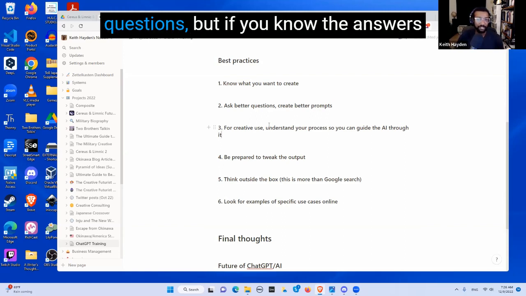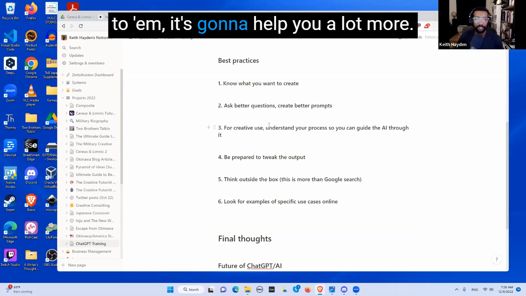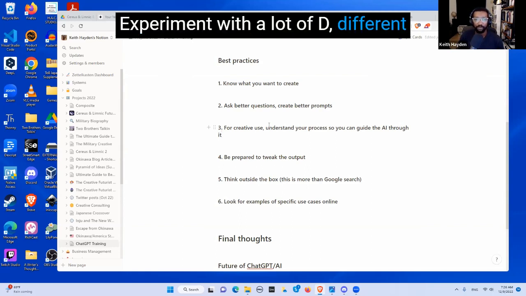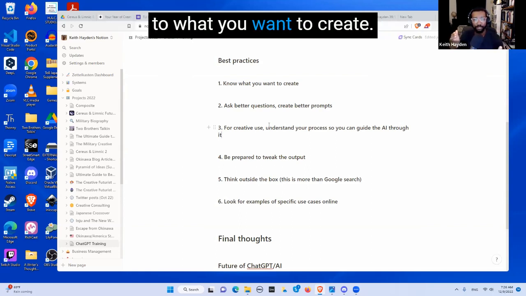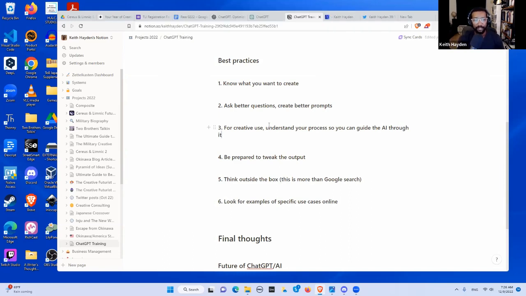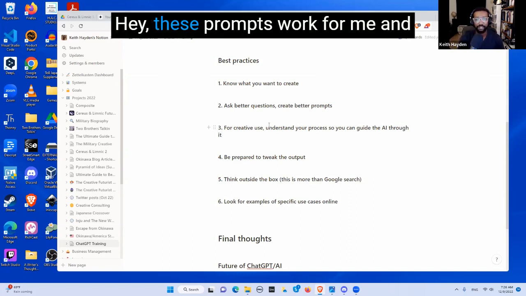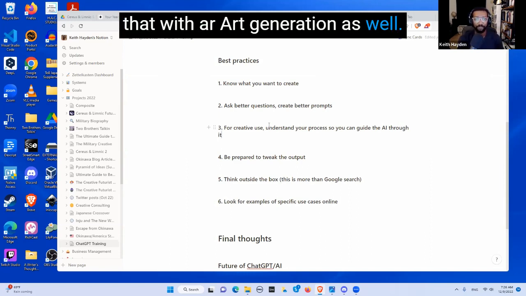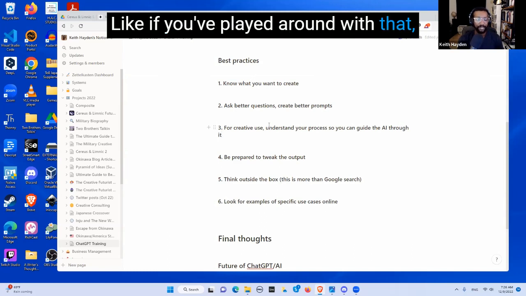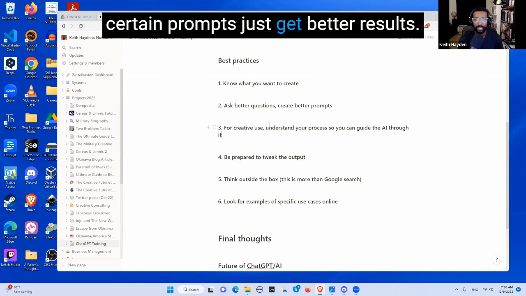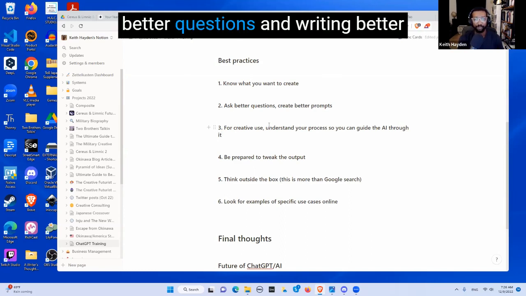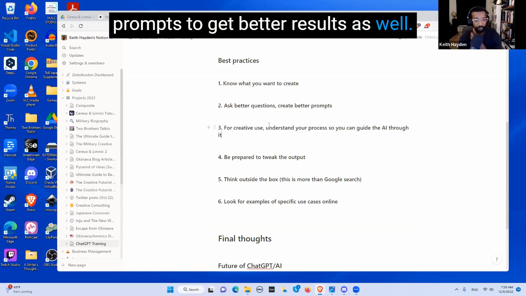ChatGPT won't ask you those questions, but if you know the answers to them, it's going to help you a lot more. 2, ask better questions, create better prompts. I mean, experiment with a lot of different prompts, experiment with a lot of different questions, especially tailored to what you want to create. I think that's the key. Even if you find somebody that says, hey, these prompts work for me and this is what I got. I've noticed that with AI art generation as well. If you've played around with that, certain prompts just get better results. For ChatGPT, it's about asking better questions and writing better prompts to get better results as well.